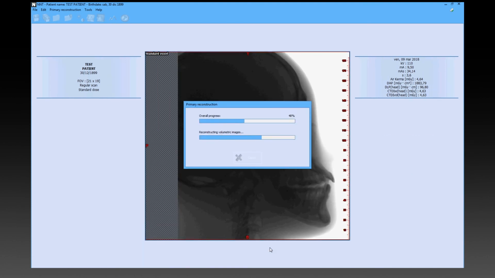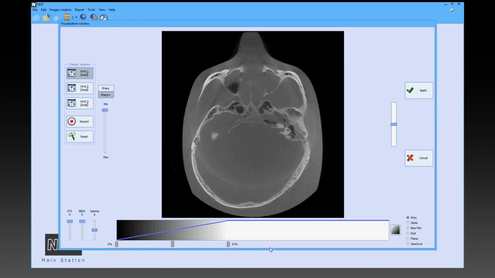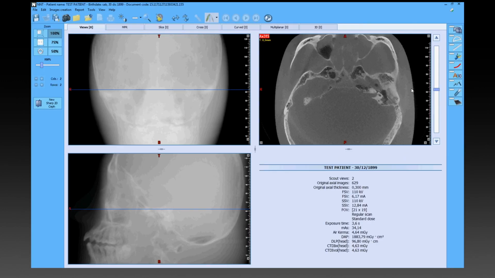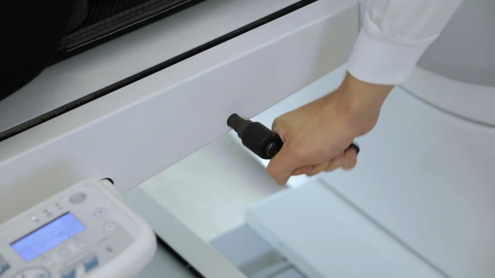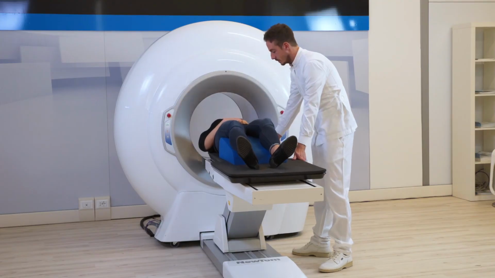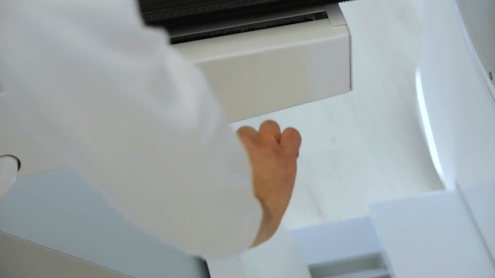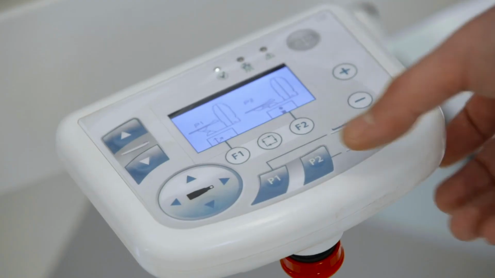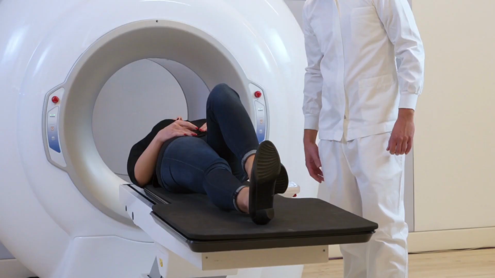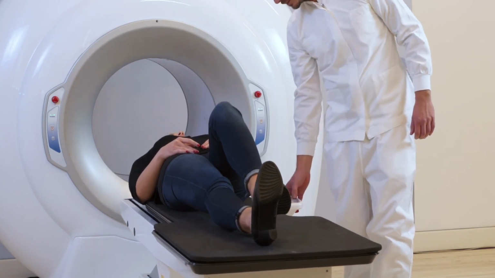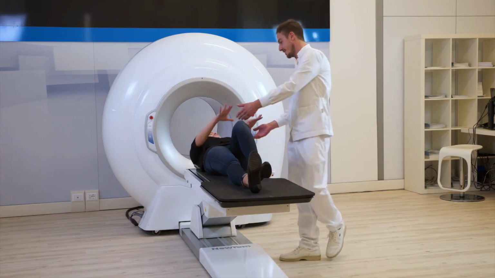At the end of the described procedures, the file is automatically stored, and it is possible to check the scan using the special buttons. At the end of the scan, unlock the gurney and remove the patient from the gantry, moving the gurney outwards and then locking it again. Then press the P2 key to move the patient back to the initial position and lead her out.